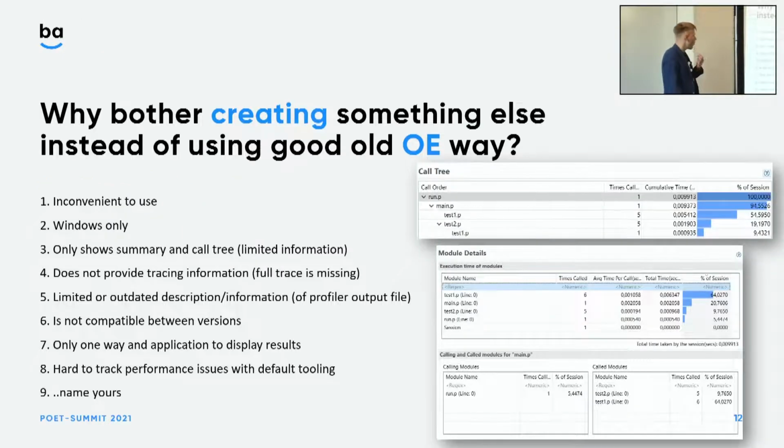So why? Firstly, OpenEdge's Profiler is not that convenient to use. The fact that you have to use Developer Studio for it is already a limiting factor. It runs only on Windows. And it doesn't show the complete trace of your program. It only shows summaries and some levels of the traces, which is not that helpful unless you have an obvious problem. Also, it has really limited and outdated documentation, which is really hard to find, and if you find it, you cannot rely on it 100%.